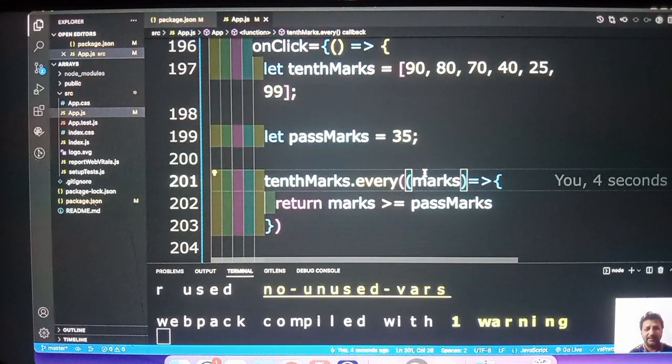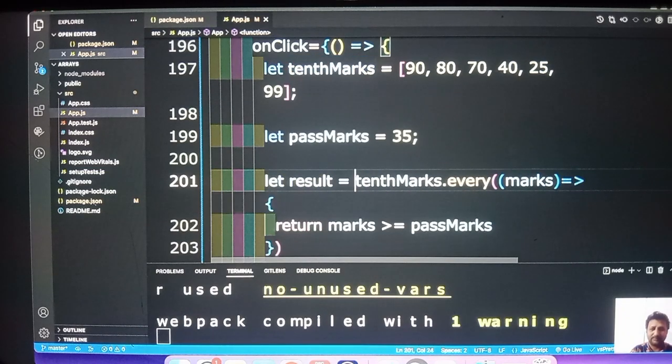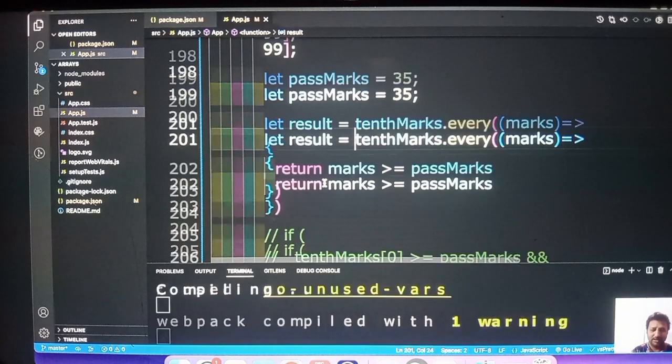First 90. Is 90 greater than pass marks or not? Yes. 80 is greater than pass marks or not? Yes. Like that, finally it gives either true or false. If all the elements are satisfied, it gives true. If any one is not satisfied, it gives false. So now I say let result. I just got the result.